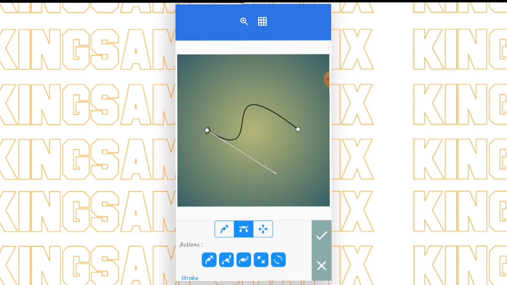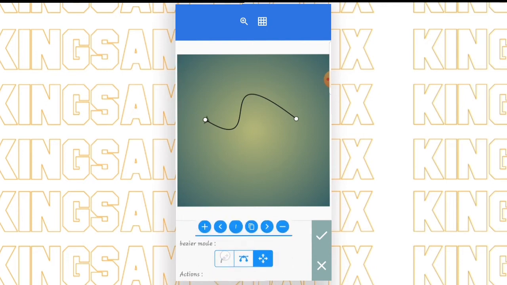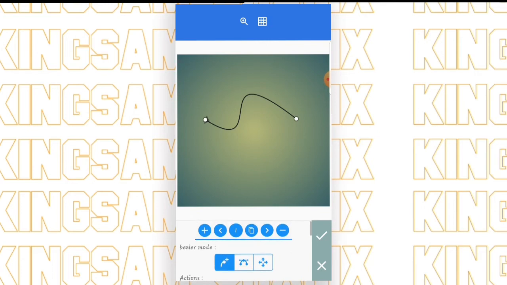Okay, so the next one is this one. Okay, so this is the move tool. You can easily move this shape around to any part of the screen that you want. So whichever part of the screen you want to move this to, you can easily move it to that side. Okay, so the next one we are moving on to, I want to add another point to this shape.